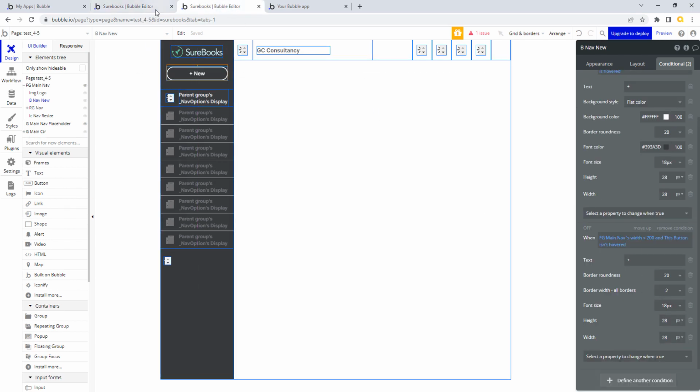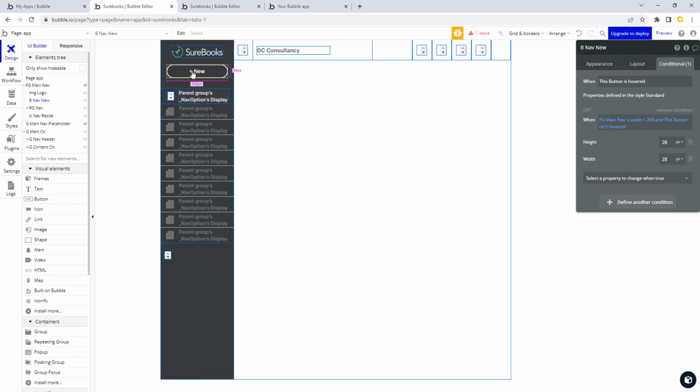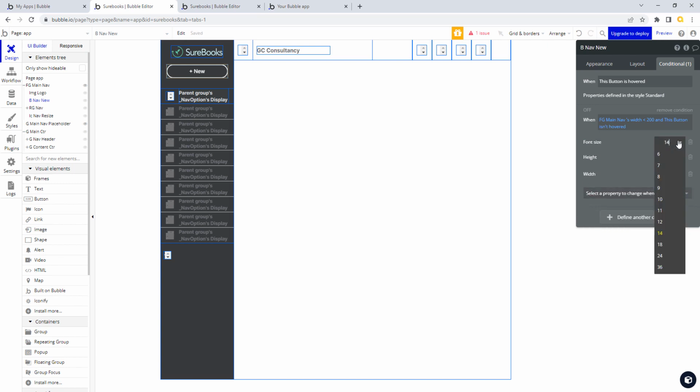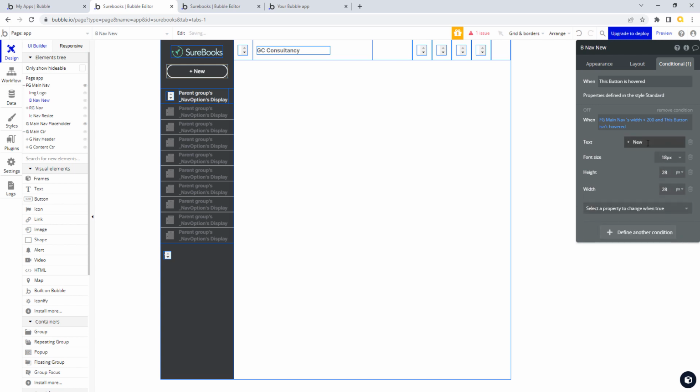So the font size needs to be 18, and that's just to increase the size of the plus, because we're not displaying anything but the plus. So the font size needs to go to 18, and we need to change the text on it so it is just the actual plus sign. I think it's a plus sign and a space.